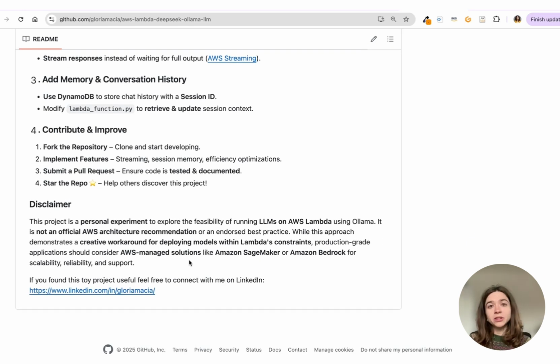I would like to end the video with a disclaimer, which is that this is a personal experiment to explore the feasibility of running LLMs on AWS Lambda using Ollama. It's not an official AWS architecture recommendation and by no means an endorsed best practice. While this approach demonstrates a creative workaround of deploying models within the Lambda constraints in a crazy cheap way, you should consider for production-grade applications AWS managed solutions like Amazon SageMaker or Amazon Bedrock, as they give you better scalability, reliability, and support.